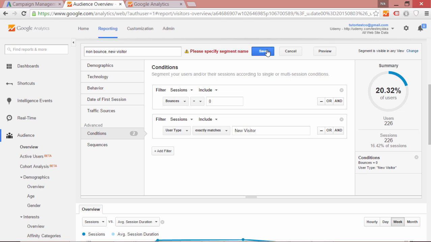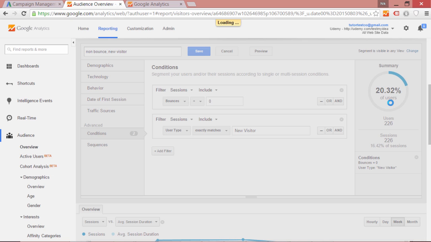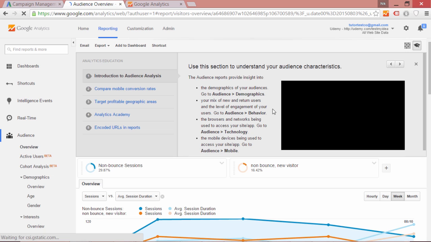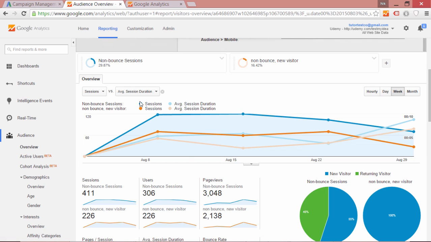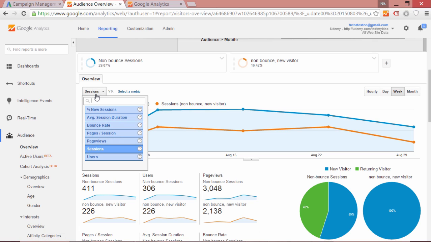Going to compare non-bounce new visitor to non-bounce in general. And if you remember, it was about 30% of users who were non-bounce. And this is only 20% of visitors who are non-bounce new users. And so what we're kind of interested in is the difference in the average session duration when we're looking at new visitors versus non-bounce sessions in general. So really what we want is just the average session duration. So we'll get rid of sessions in general for now.